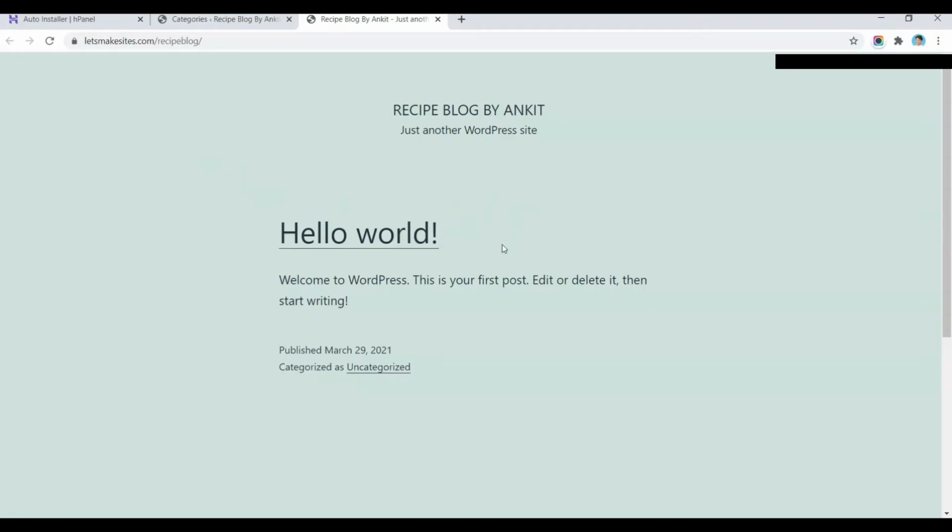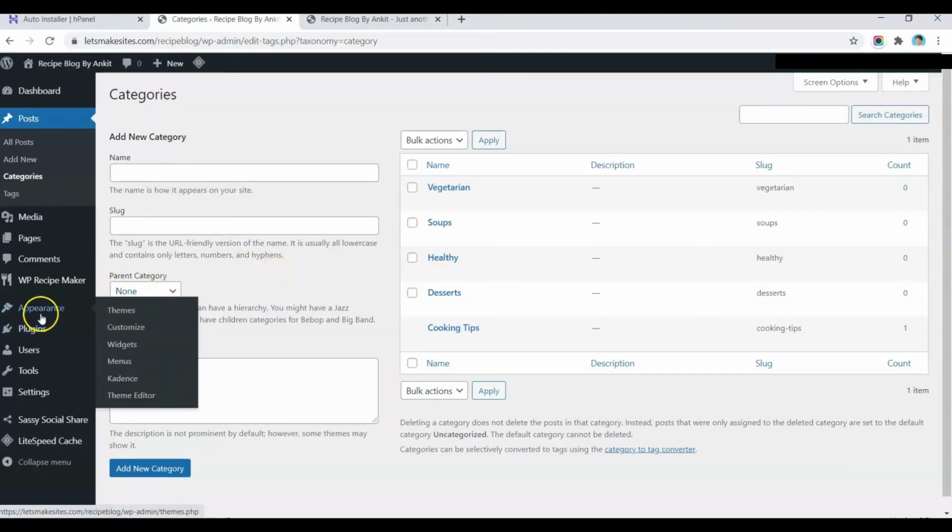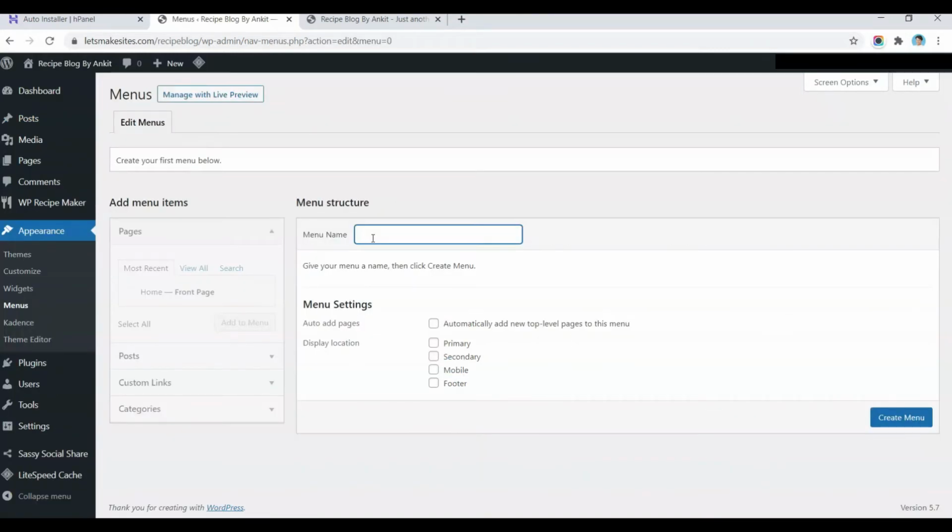So this is going to be our next step. We'll start the customization process. And the first step is to create our menu. So for that, we go to appearance, we go to menus. So we're going to create two menus. One will be for our desktop and another one will be for our mobile version. So you can play around with this, and this is just to show you the possibilities.